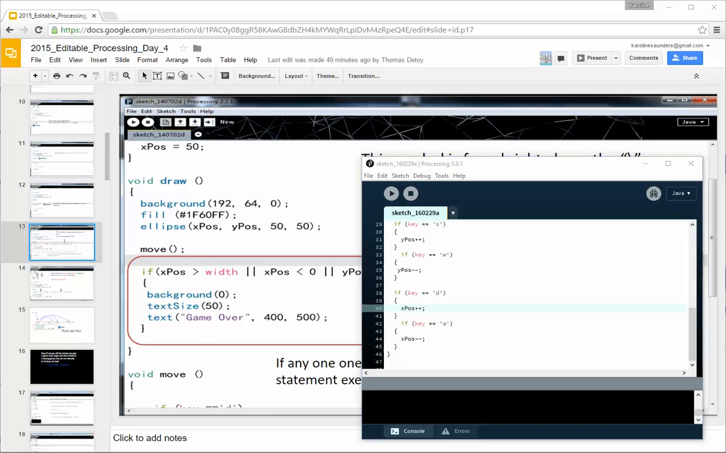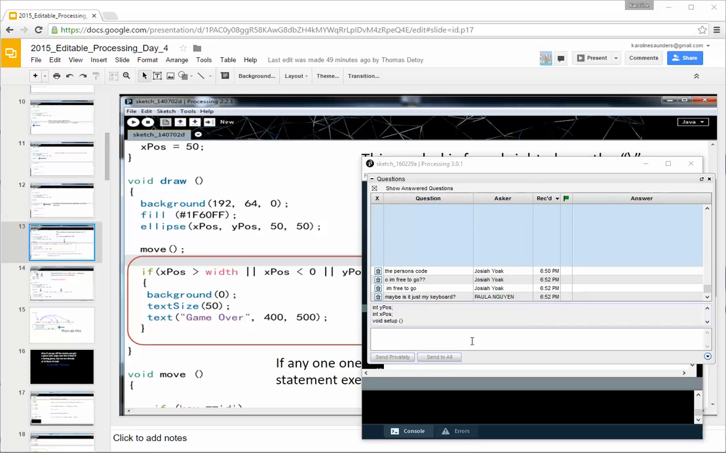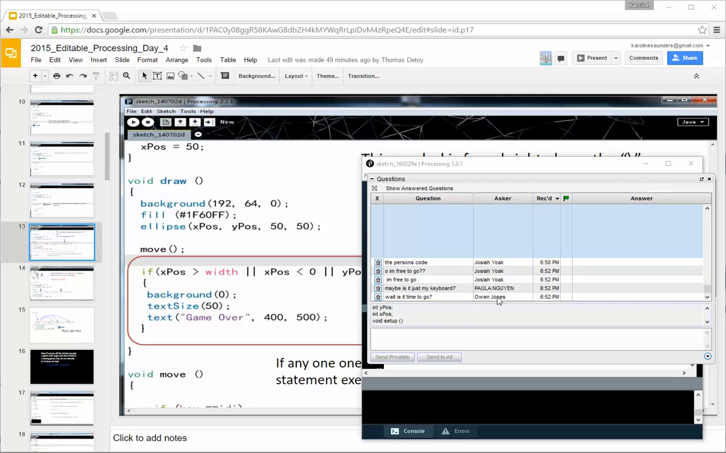Now let's see if there's anyone else that had issues. It might just be your keyboard. It might be sticking or something. Yeah, you are good to go if your code is working okay.